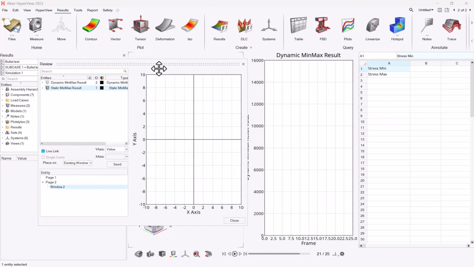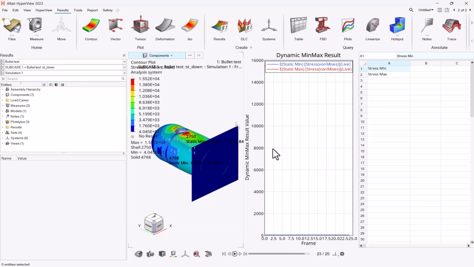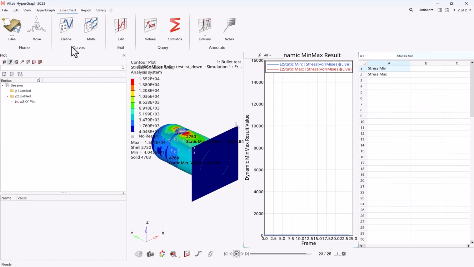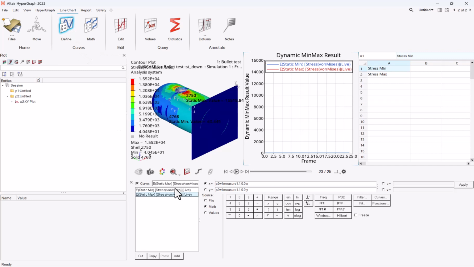By doing this, we will point to the measure. If you do not check the live link, what we will push to HyperGraph is just the points themselves. Now I can click on send. I have my two curves. So if I go to my two curves and I go to the define panel in HyperGraph, I can see my two different measures, the min and the max.